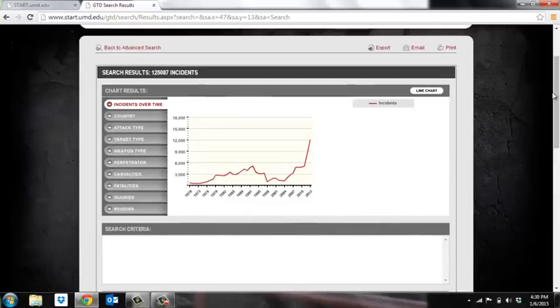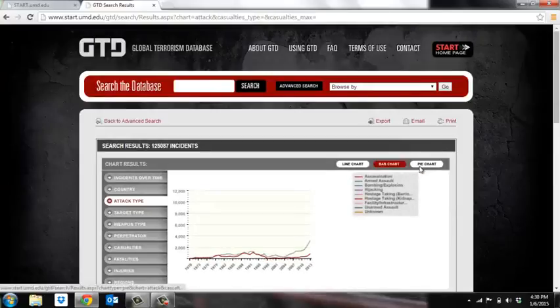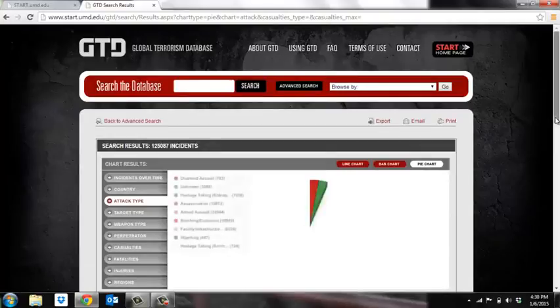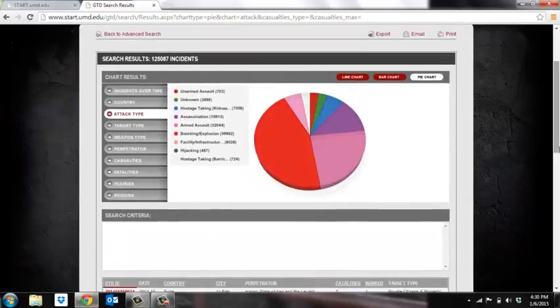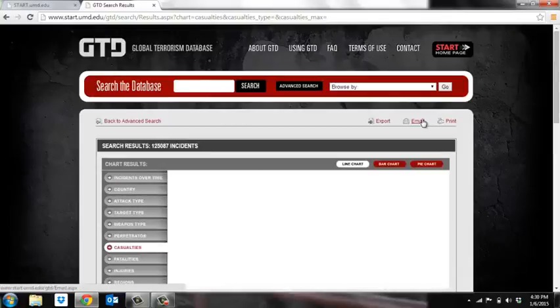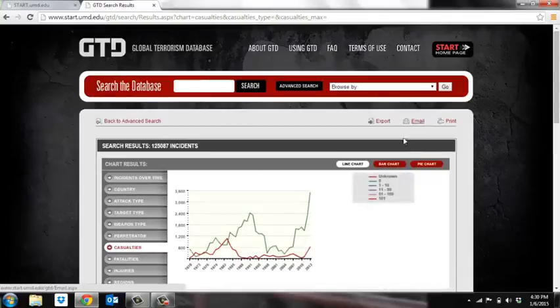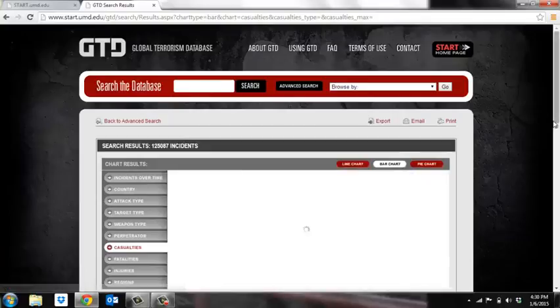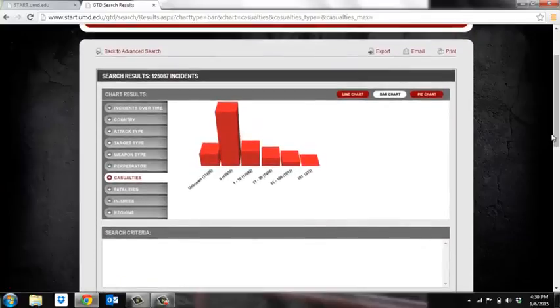And you can use the visualization tools to graph general trends over time. Or you can create a pie chart of attack types. Or you can create a bar chart showing the number of attacks with different numbers of casualties.